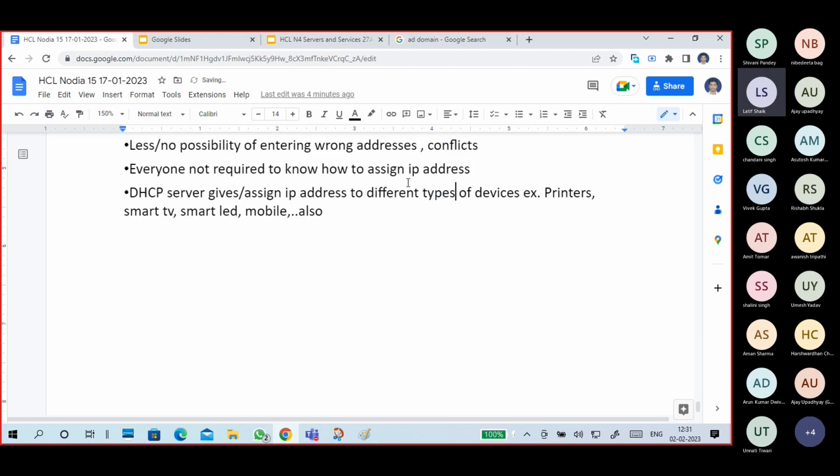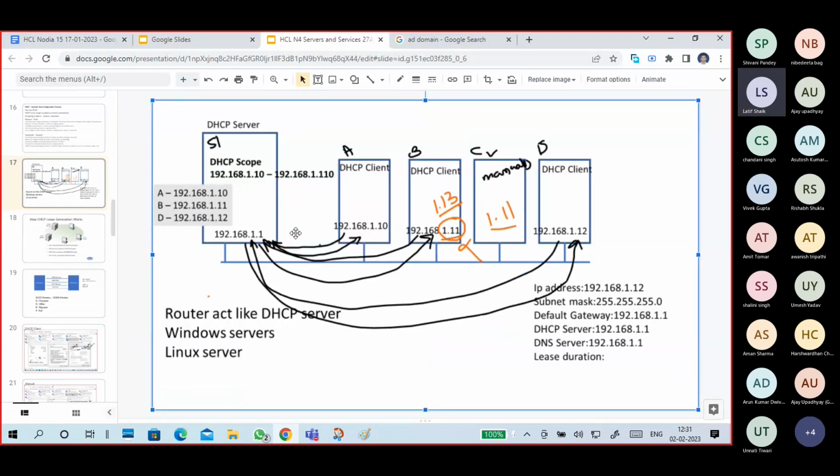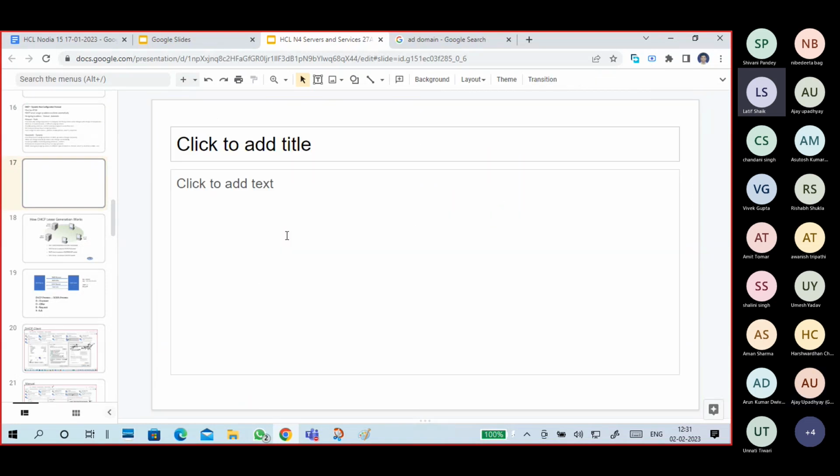Guys, understand anything? Any part? You may already know.